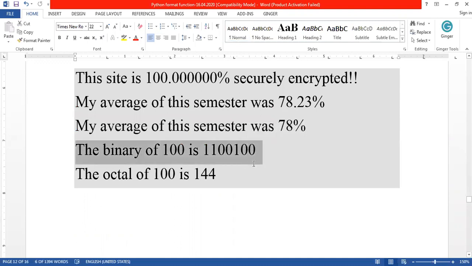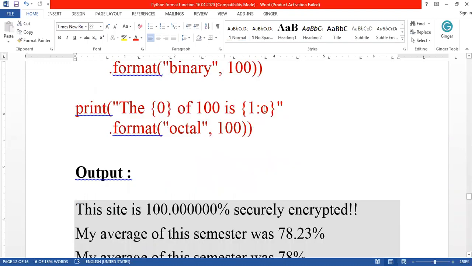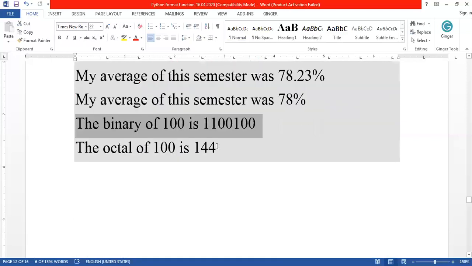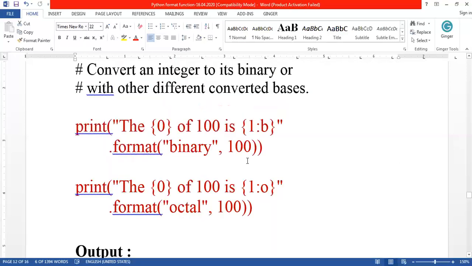In the same way, if you are using octal, what will happen? This 100 is converted into octal. So what will be the output? The octal of 100 is 144. So this is another way of applying the formatting in the string.